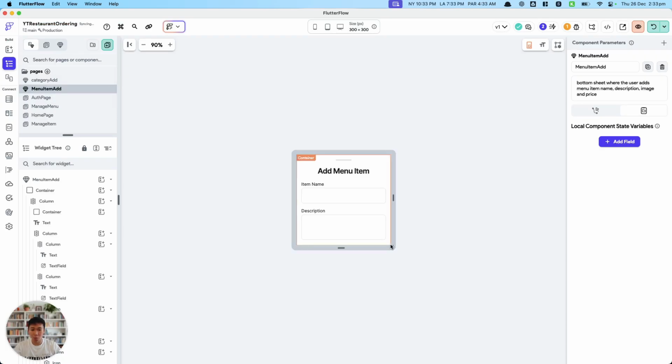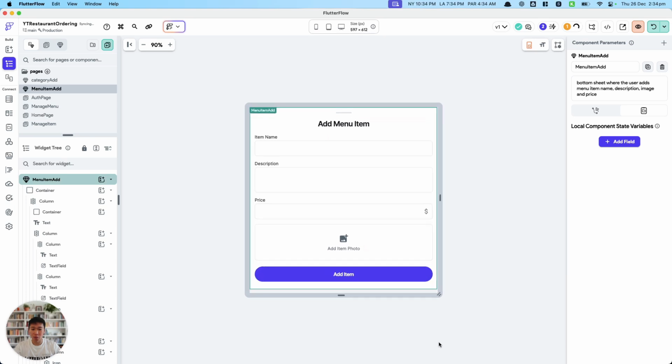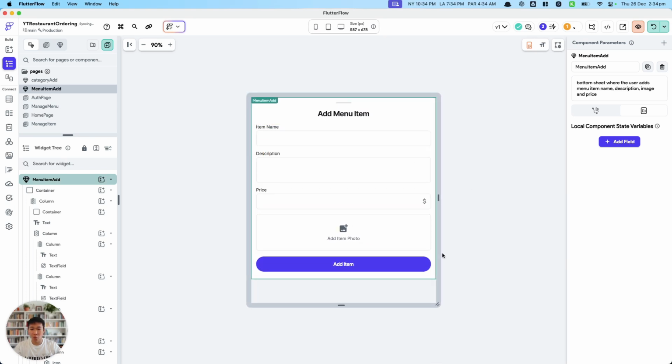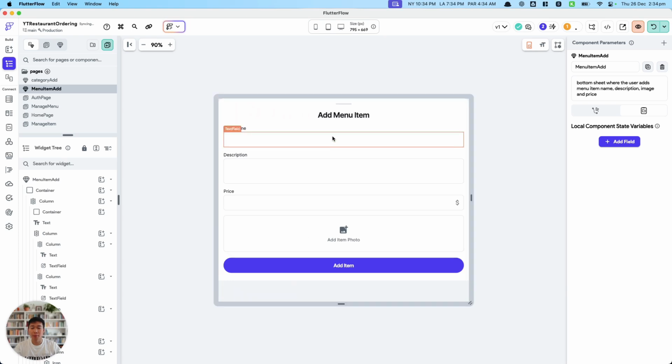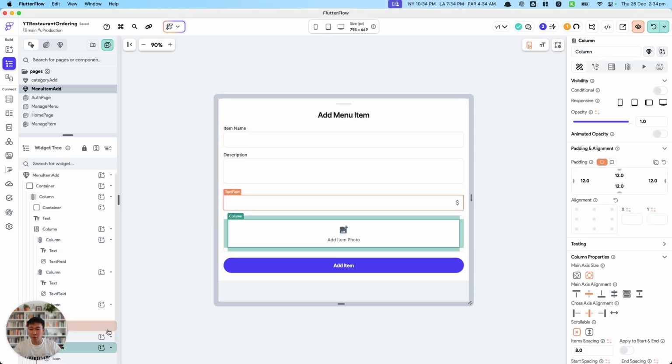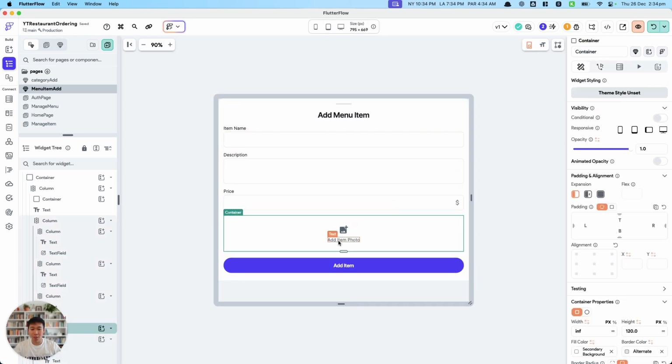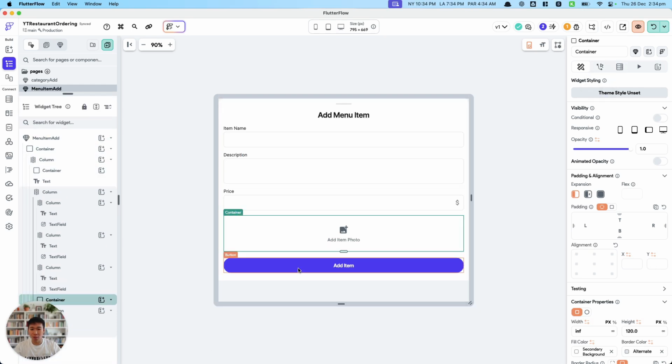Okay, cool. Now let's continue onwards. So this looks good. The first thing I'm going to configure here is when the user clicks add item photo, what I want to show is the state of the image being added.